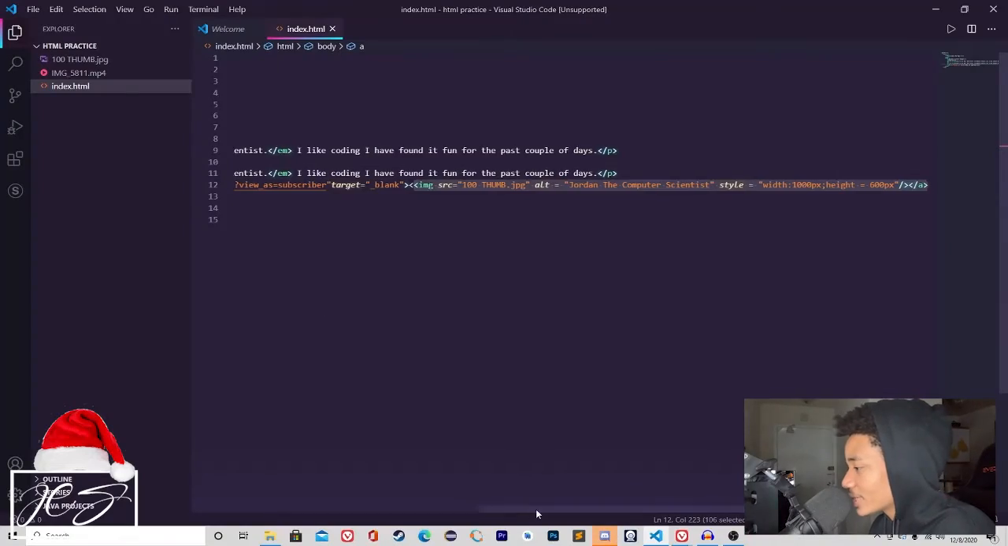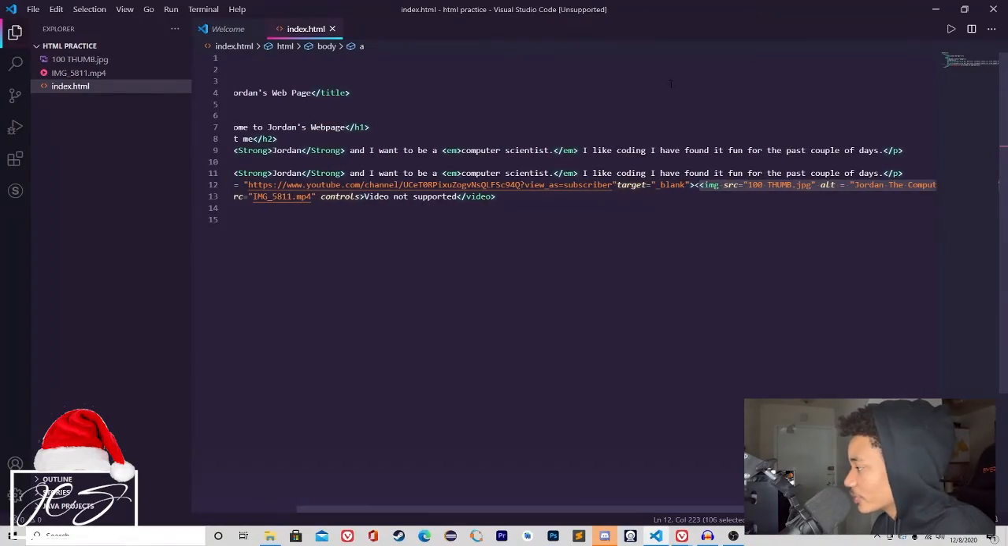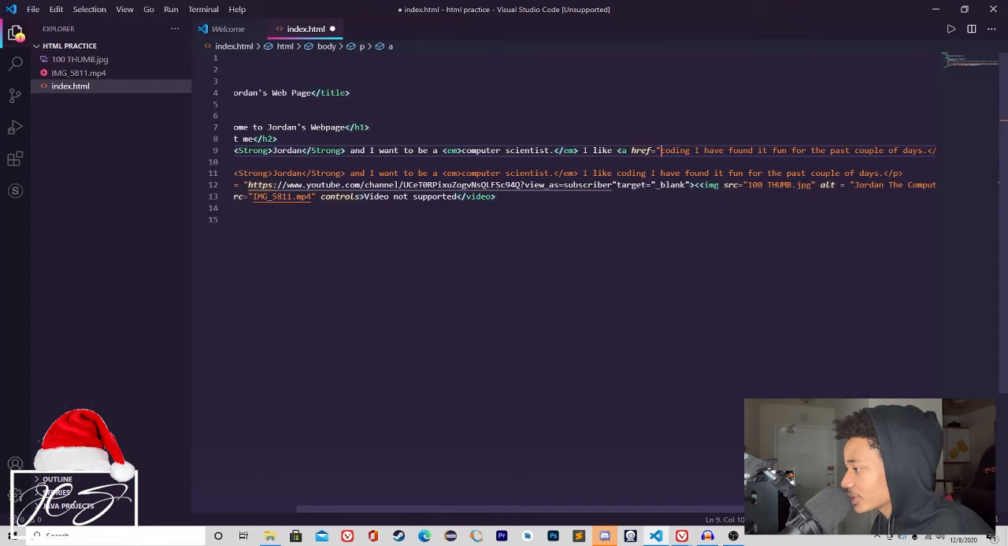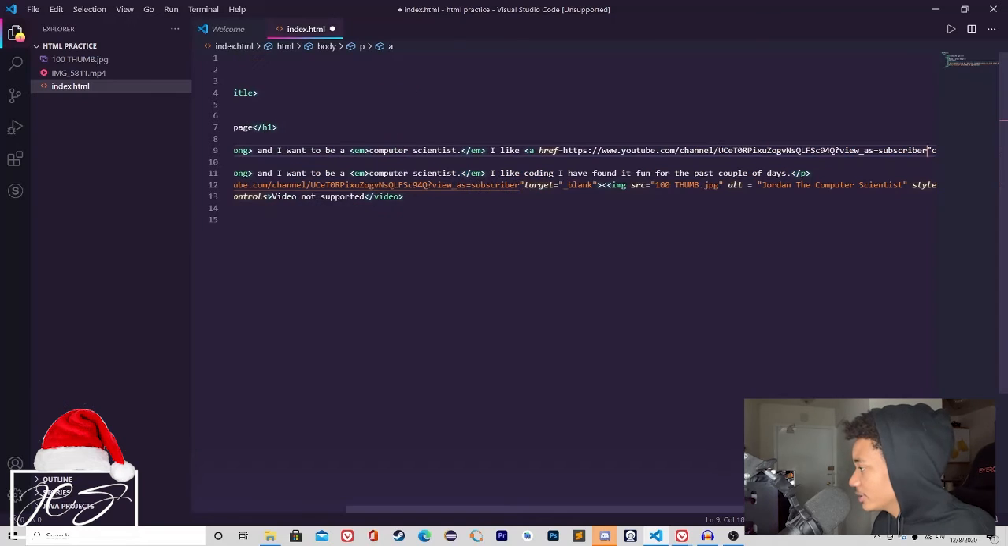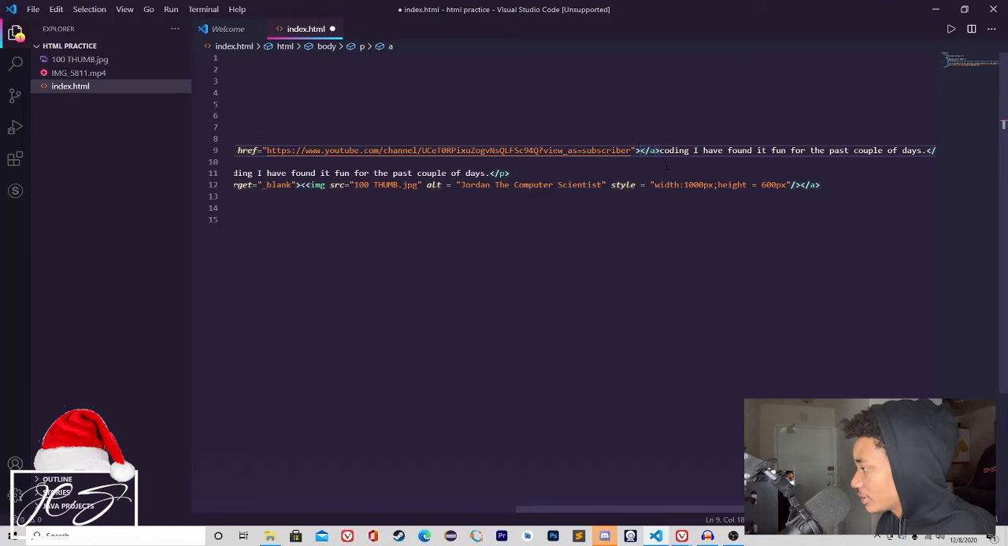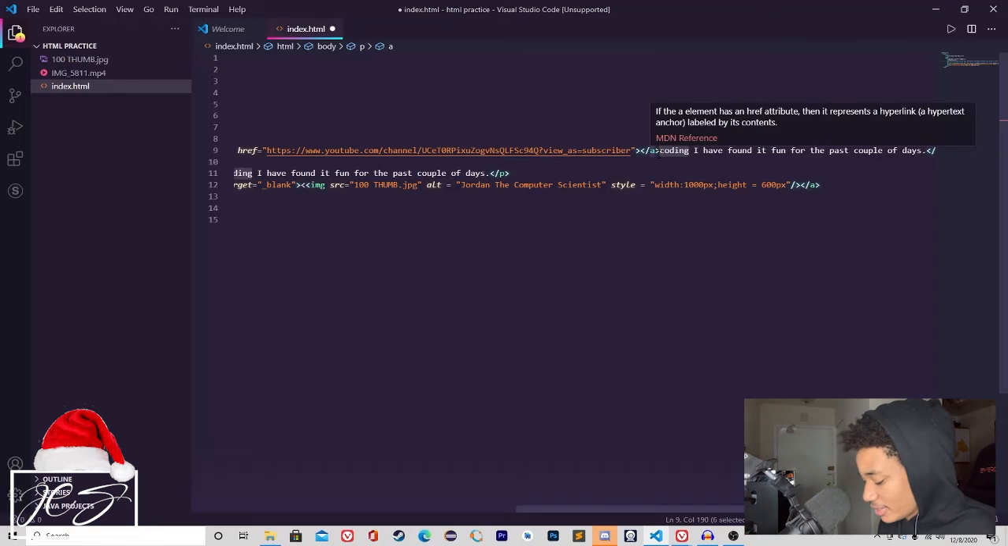I'm basically going to do the same thing, except this time I'm just going to use words. So let's say I wanted to use it with coding. So you would do angle bracket A, and then you do href equals quotation marks. Now I'm going to copy this link. I'm just going to use the same link because there's nothing wrong with that. And I'm going to paste it here. And I'm going to add a quotation mark right there. And then I'm going to close that bracket, and I'm going to put coding inside of the tags.